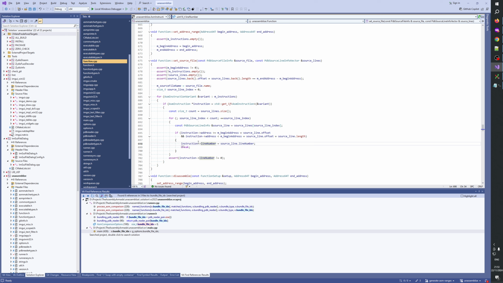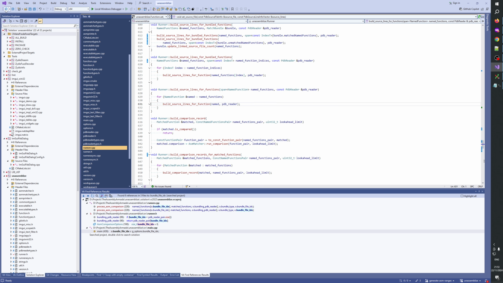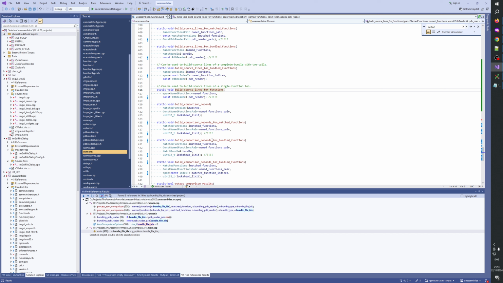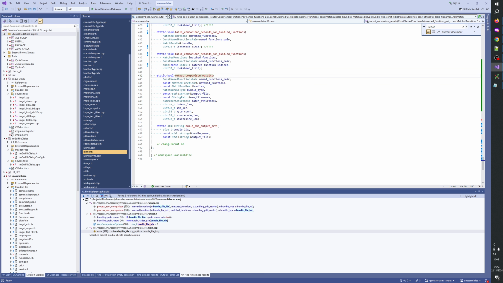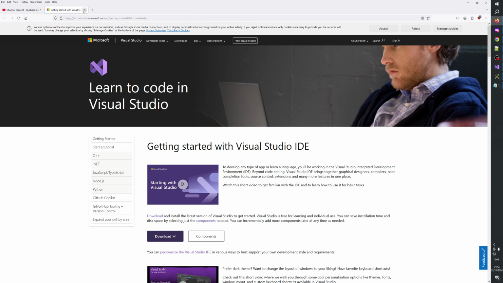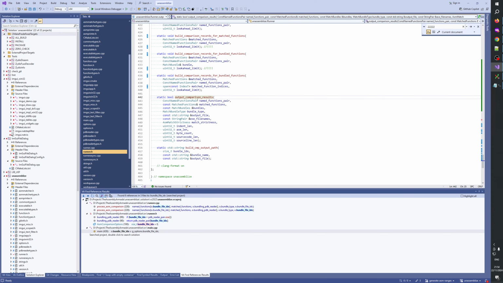Yeah, okay. I wonder if we should combine this effort with populating the actual strings for the source lines. So basically this function would then also return a result. Maybe. Let's see, what is in here? Output comparison results. Okay, I have no idea what just happened there. That was not the intent.